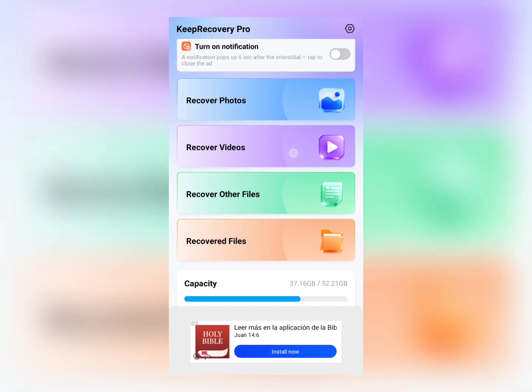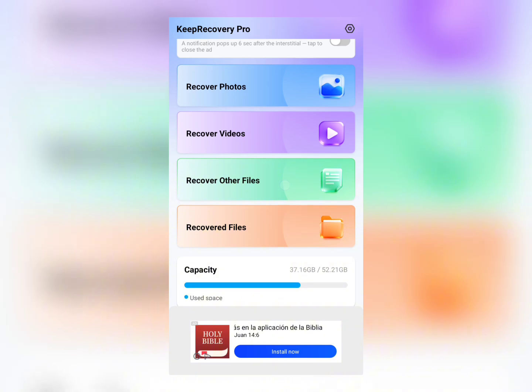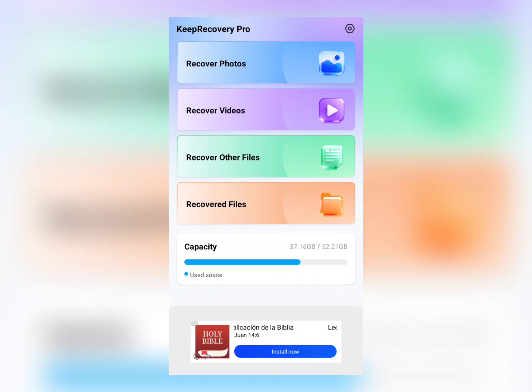Same thing for the recover option here and the recover other files option in the file section here. Once you have selected any one of these, it'll start scanning and we'll pretty much just see no documents or files found. So that's really pretty much it for this application.